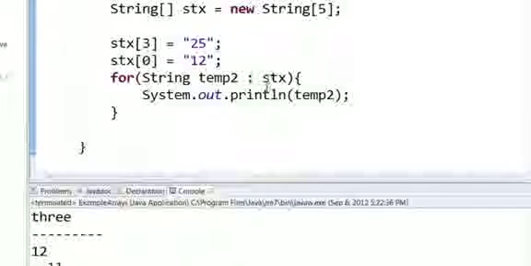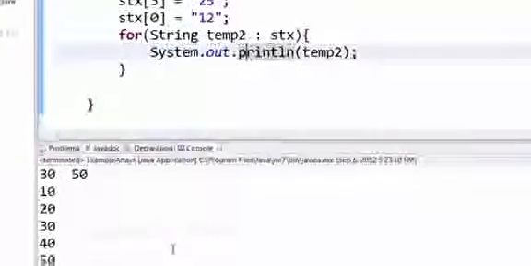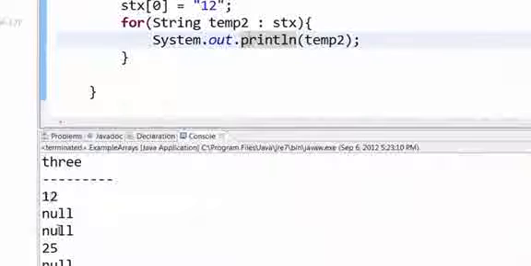And when you save and run this, you can see that 12, null, null, 25 and null are being printed.